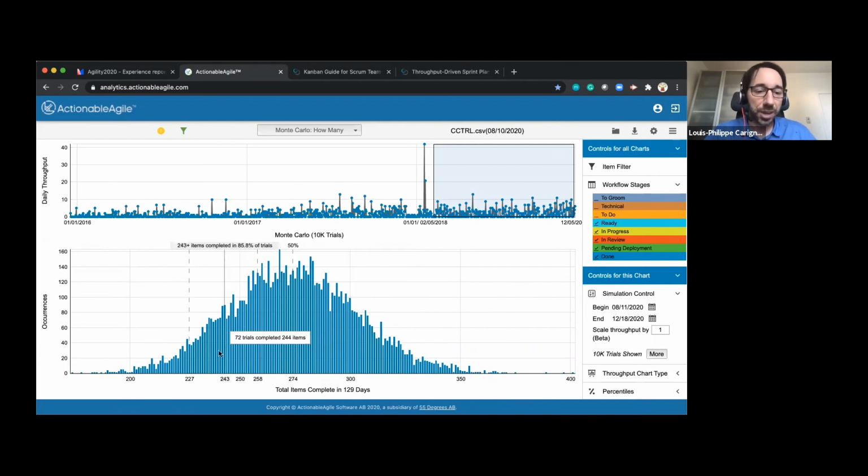It tells me here that to complete at the end of the year, in 129 days, I'm going to just take my marker to help everyone. So at the end of the year, in 129 days, there's a 95% probability that this team will do 227 items based on their historical data with that throughput.